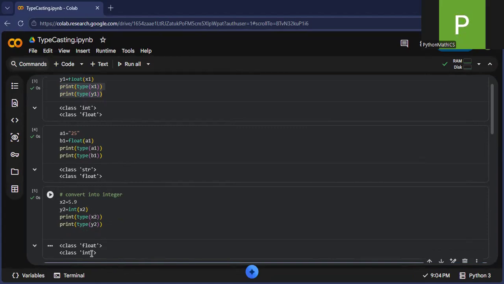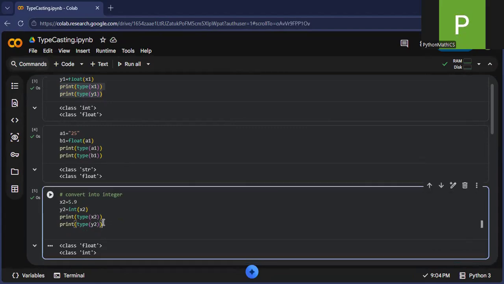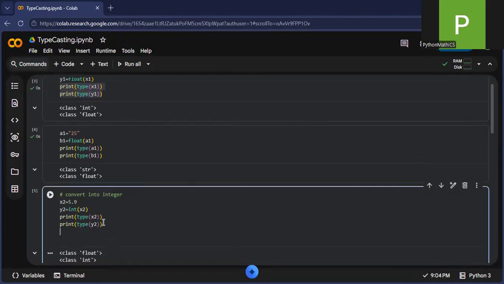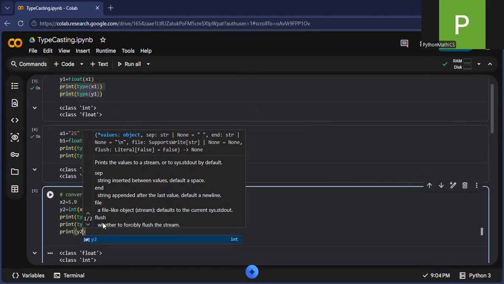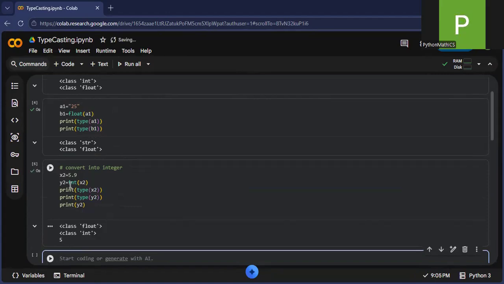So you must know that converting float into integer removes the decimal part, right? So it basically truncates. It's a pitfall, because originally x2 value is 5.9, but if I print the value of y2, what should it be? Can anyone tell? Okay, I give you a second, and then I run it. So you see the value is 5. That means this 0.9 is removed.